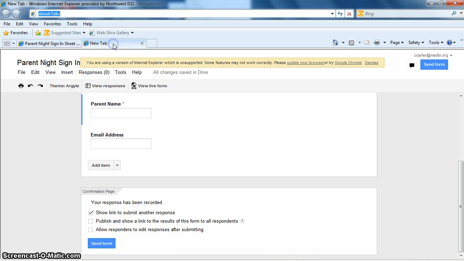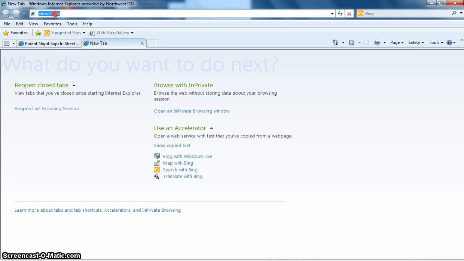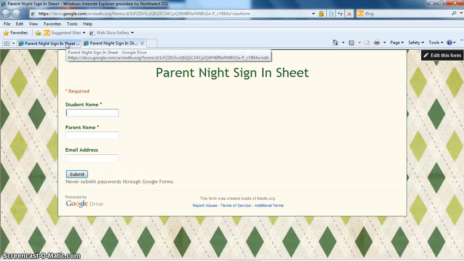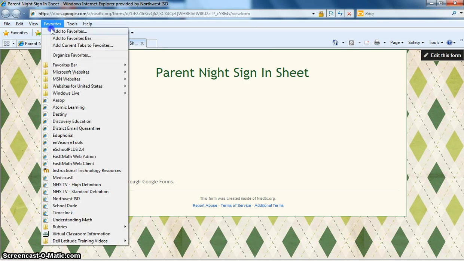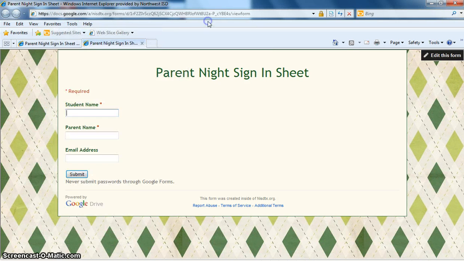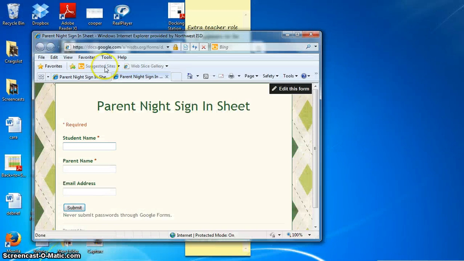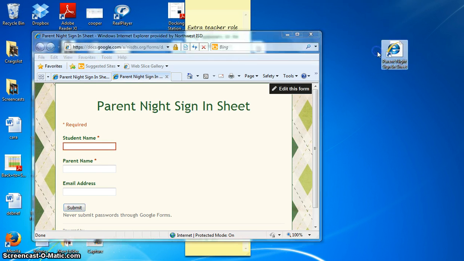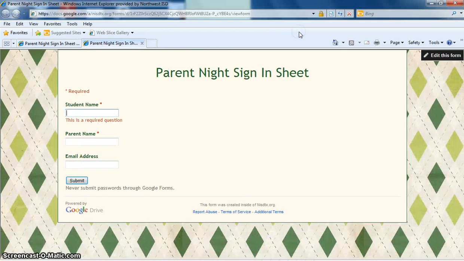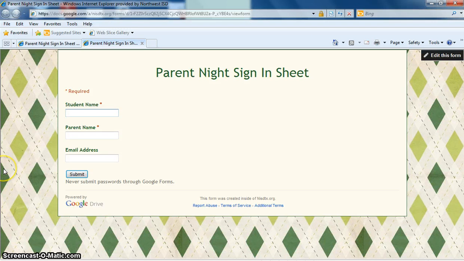Now I can just open up a new browser and paste that URL to the browser that takes me directly to the form. Now if you're going to have parents use this for open house, you might want to add this to your favorites by going to favorites and clicking add to favorites, or another option is to save this URL right here directly to your desktop like this. So if I drag it here, you open it up and it'll be a direct link to this specific form. So those are just some ways that if a parent accidentally closes out the browser, you'll still have it saved.